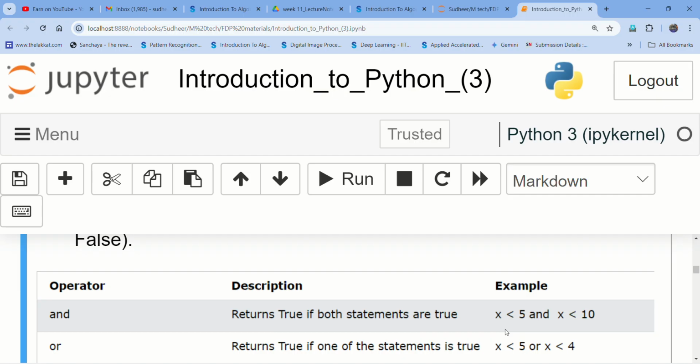Then the OR operator returns true if one of the statements is true. Okay, if either you or me. If you and me are in the classroom, then the lecturing will be running. If you are alone here, or if I am alone here, then lecturing or tutoring is not possible. Both of us should be here, that is the AND operator. No class means either you or me is missing, or both of us are missing. In that case, we can use an OR operator. So OR returns true if one of the statements is true.